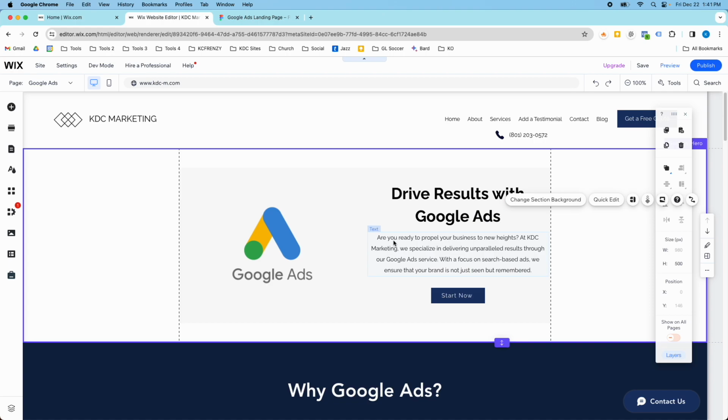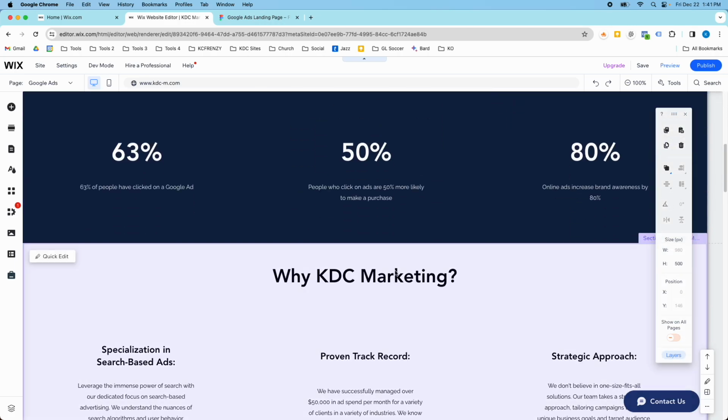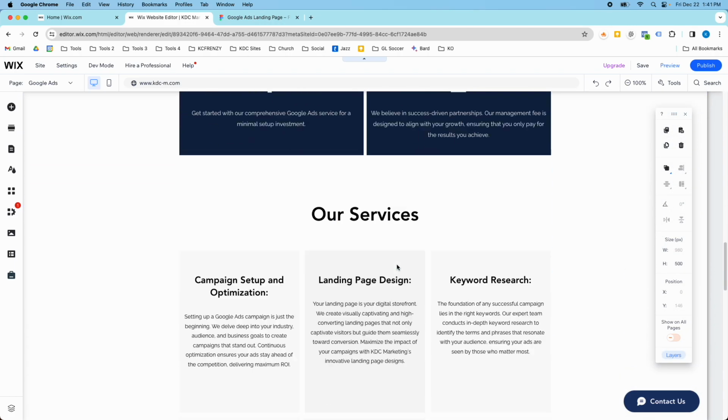I hope there were some tips there that will save you some time duplicating sections, using repeaters, using strips to get the layout that you want.